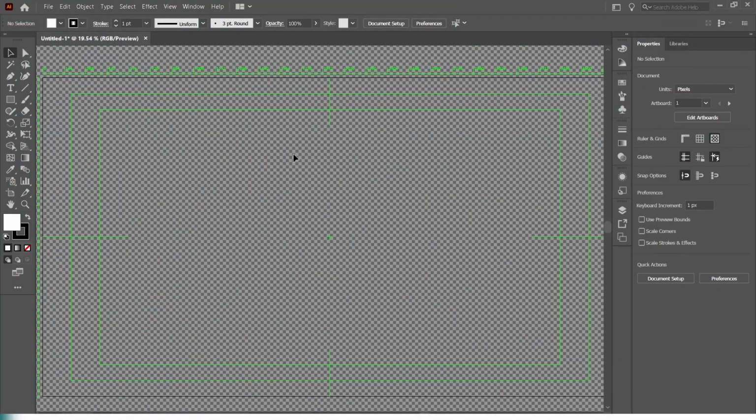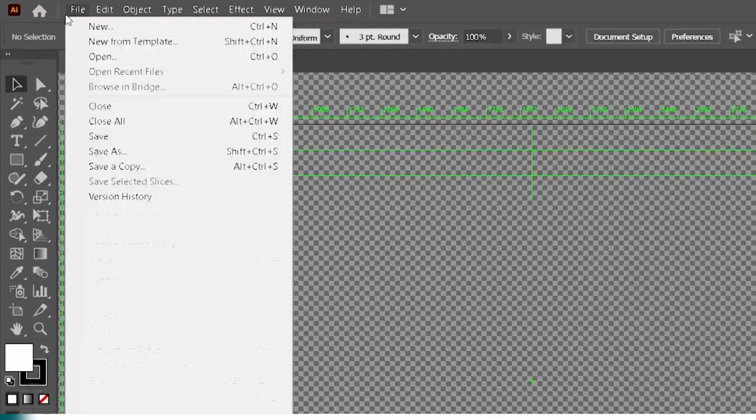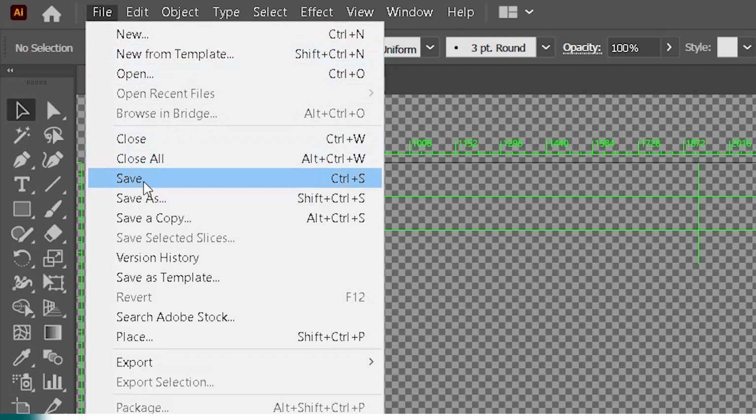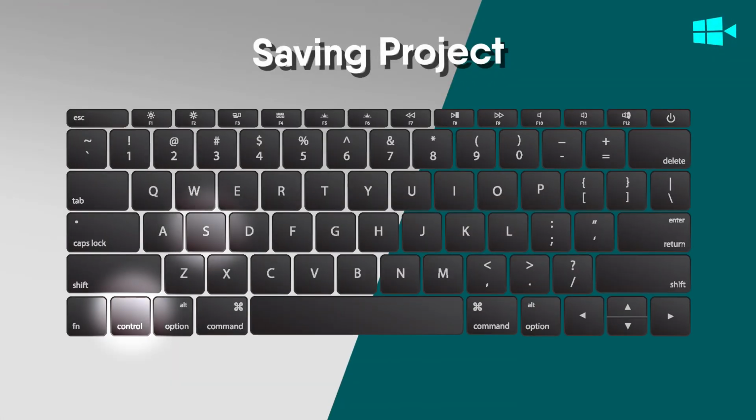Now let's start saving your project. To do that, go up to File and click on Save, Save As or Save As Copy. In this case we go with Save As. The shortcut for saving your project is Ctrl or Command S.